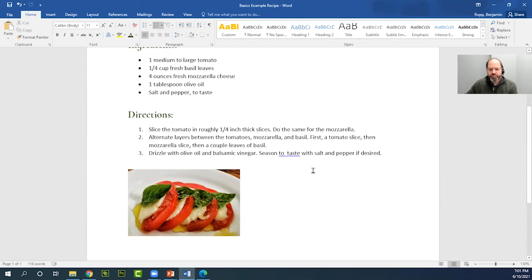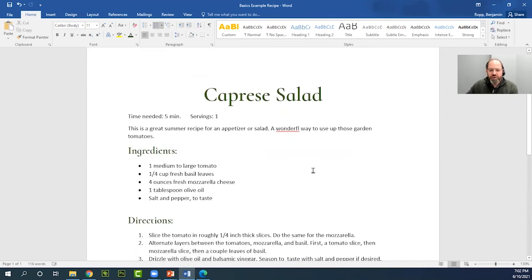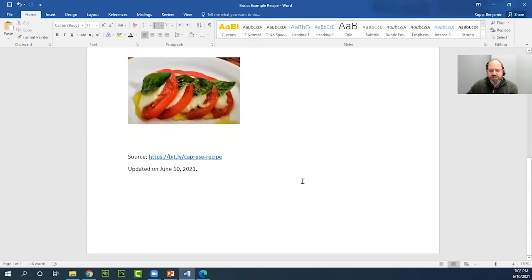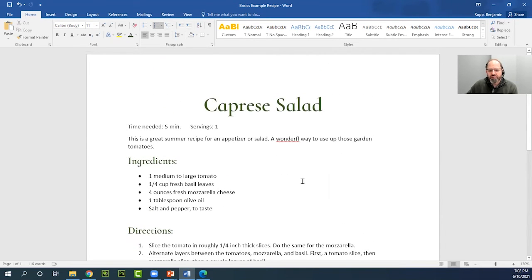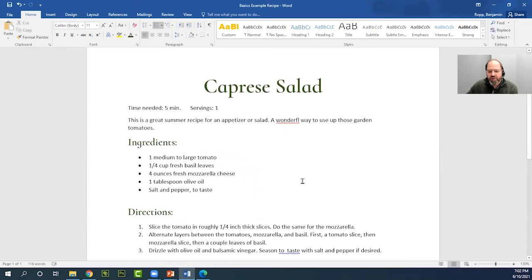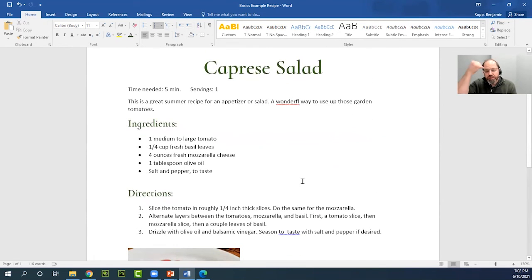Okay, so actually we're doing just fine for time. Our recipe is looking almost complete now. Now you may notice some things, and if you're like me, it's probably been bothering you this whole time that we've got a misspelled word up here that has a red squiggly line below. Now that is Microsoft Word's automatic spell checker at work.